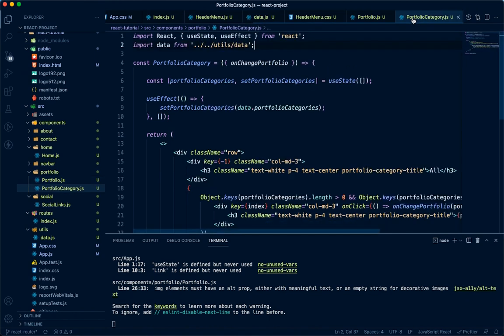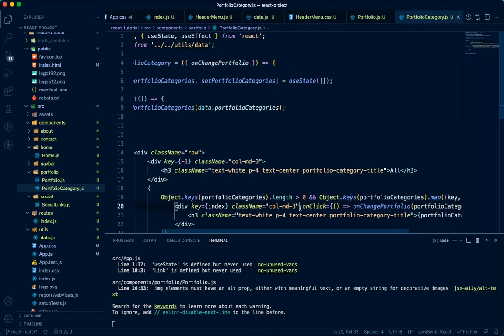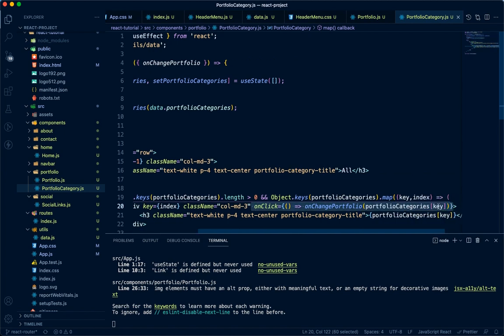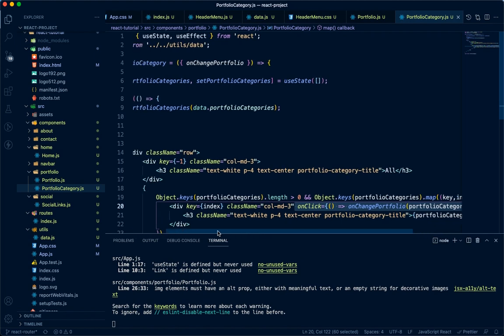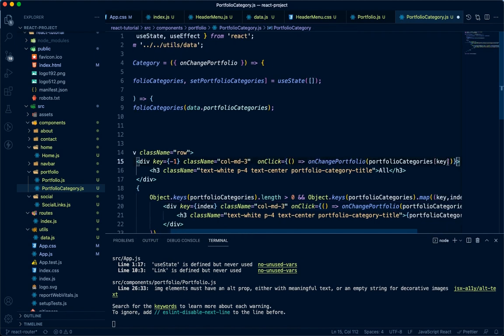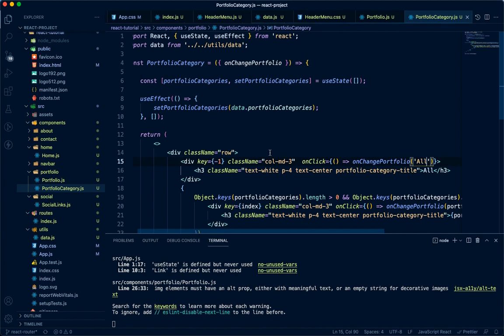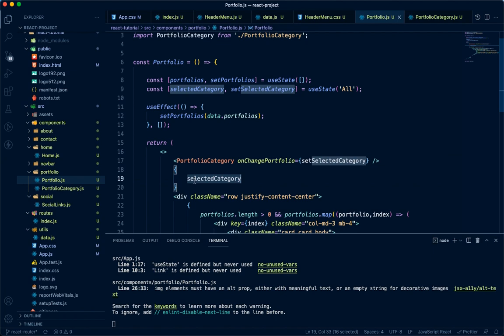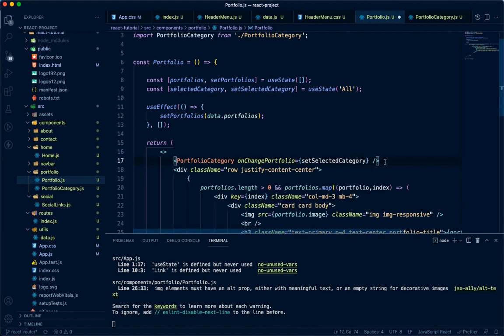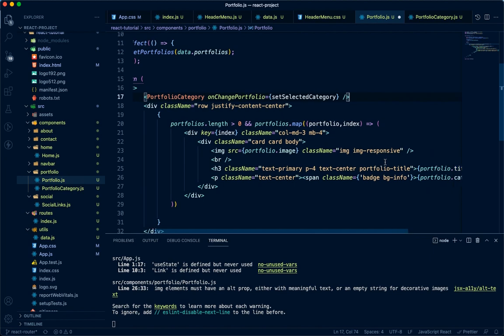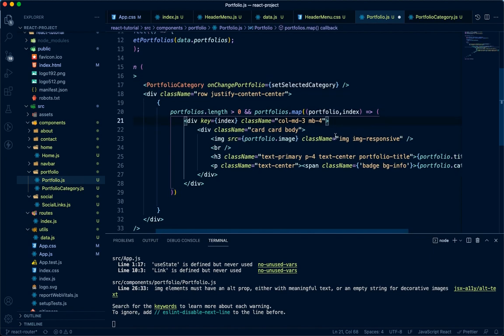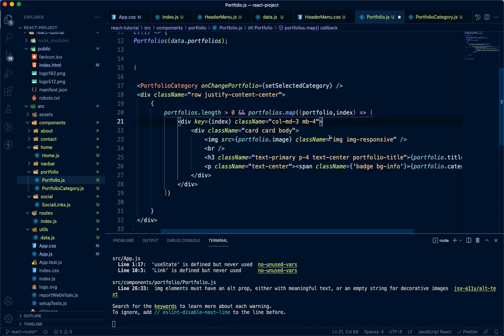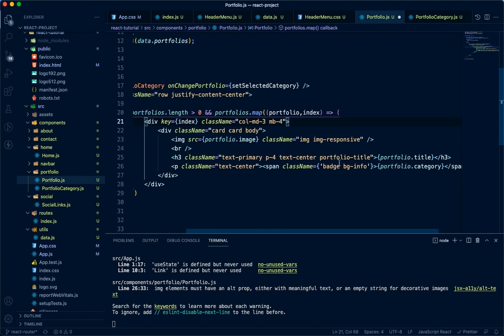So in portfolio categories, we must use this onClick also in here, and definitely this value is static, all. Okay, this is static, no problem. So we have got the status from this child component to the portfolio parent component. Now we will add one more title in here.